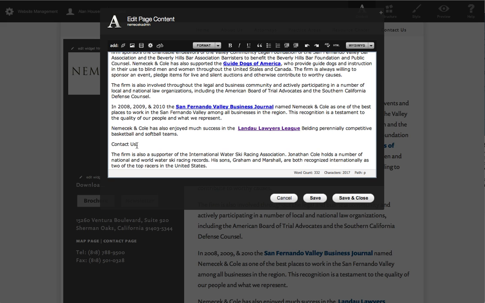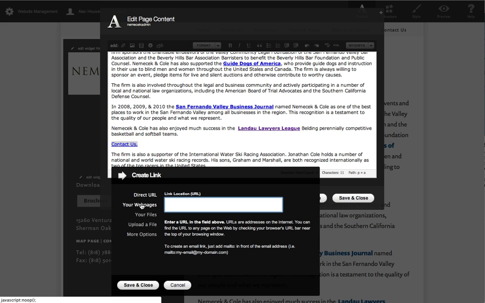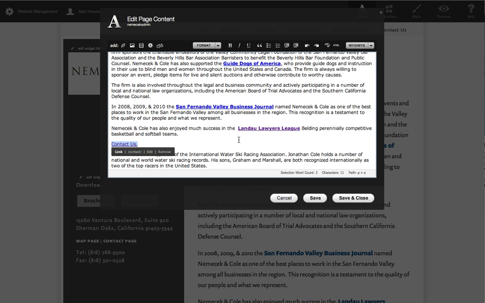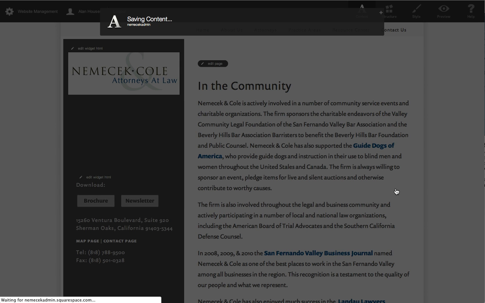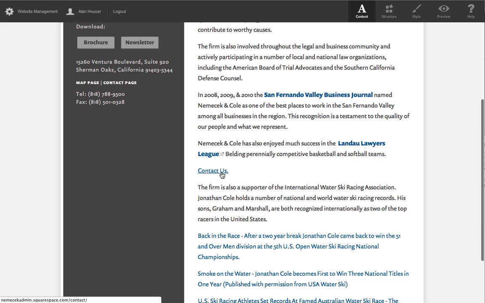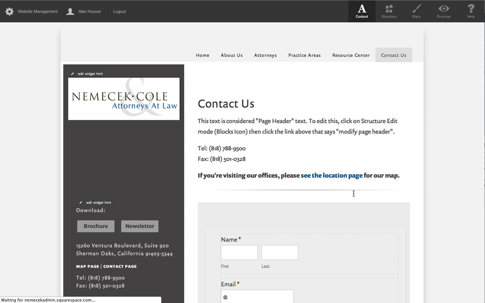So we have the word. Now we want to go ahead and select that text, and then if we hit this link up here, this little link chain, we could say your web pages. You select that, and you'll see the contact us page is right in there. So you select that and say save close, and then if you hit save and close, there's the word contact us, and it's linked and ready to go.